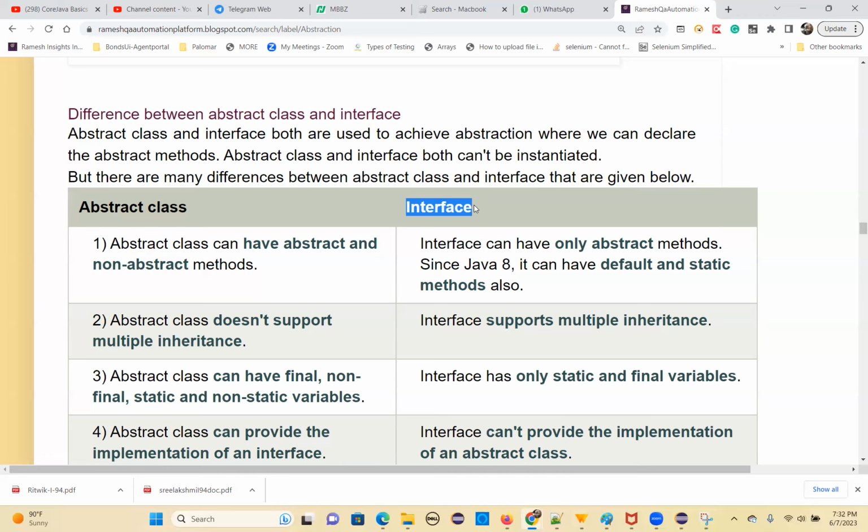Private methods, why will you use them? When the same class or same interface has to use it in another method, and you don't want to give permission to others, then you will declare it as a private method. Abstract class doesn't support multiple inheritance, but interface supports multiple inheritance. Abstract class can have final, non-final, static, non-static variables, and interface can have only constants, no other variable.